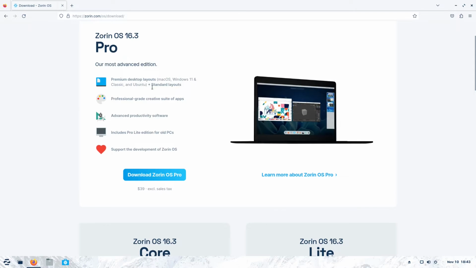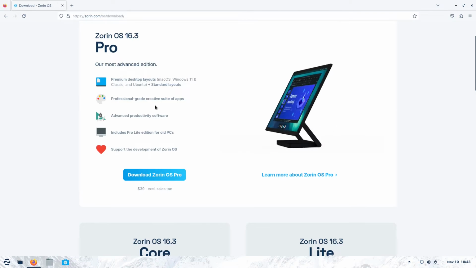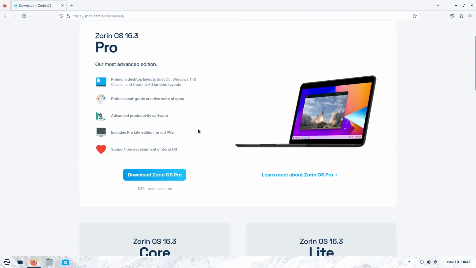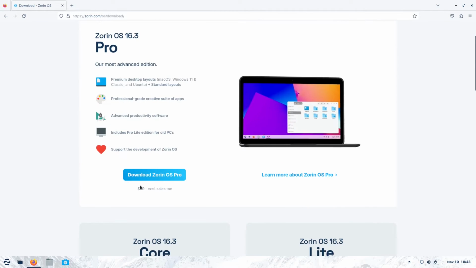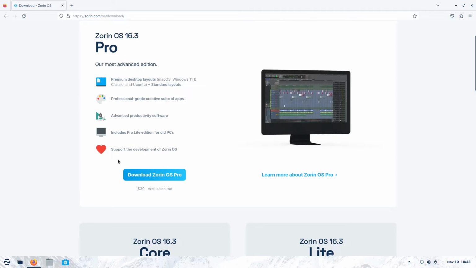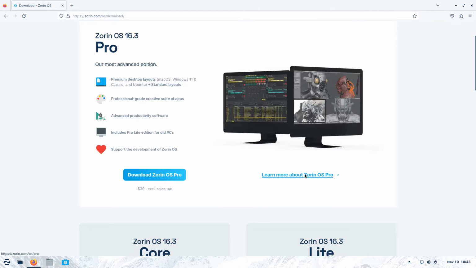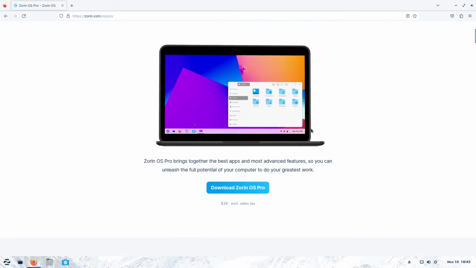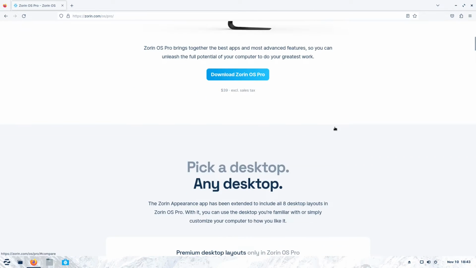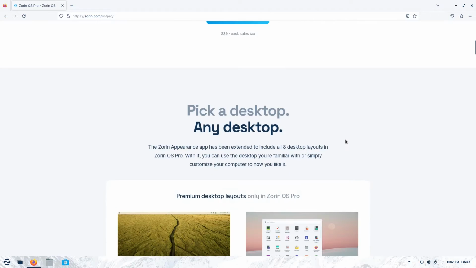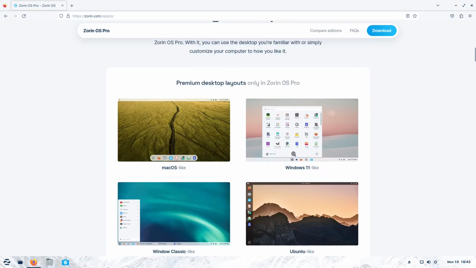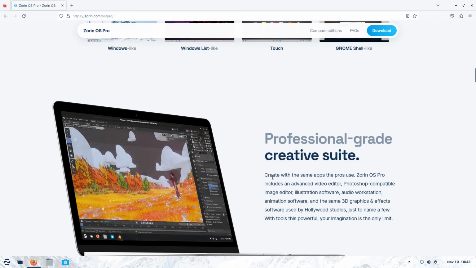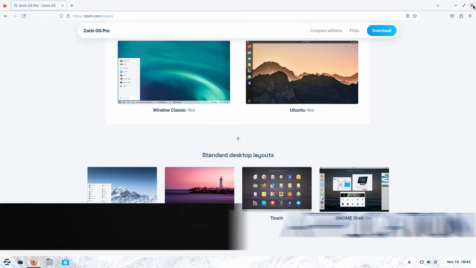Well, it's probably telling you right here: premium desktop layouts, professional grade creative suite of apps, advanced productivity software. Includes Pro Lite Edition for old PCs. Support the development of Zorin OS. Let's learn a little bit more about Zorin OS Pro. Pick a desktop, any desktop. Alright, well, enough of that.